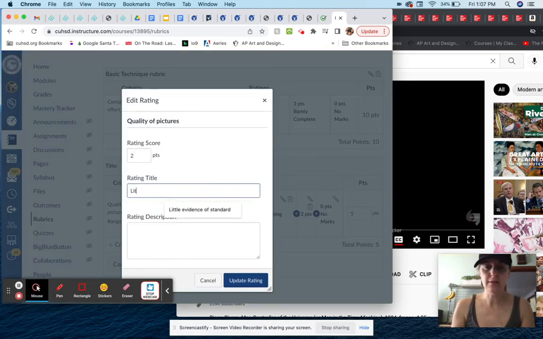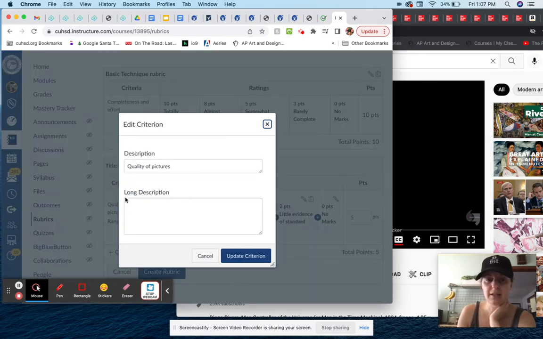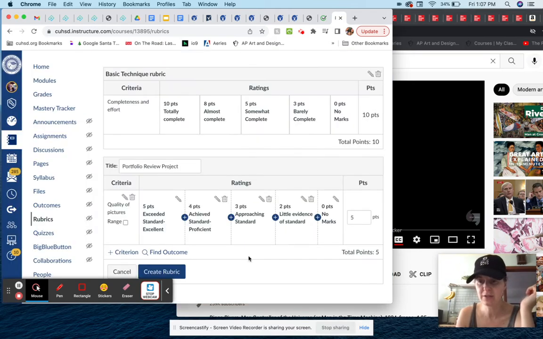Little evidence of standard. And if I want, I can actually say what this means more. I could click this and give a description of what I mean by quality of pictures. I don't have anybody on my back trying to figure this out for me, or trying to check on me, so I'm just going to leave it blank. Quality of pictures means quality of pictures. And maybe I want another criteria to grade them on. Okay, so that's one aspect of the rubric.